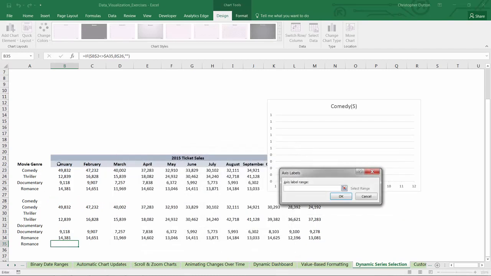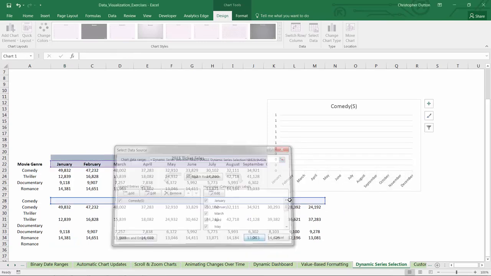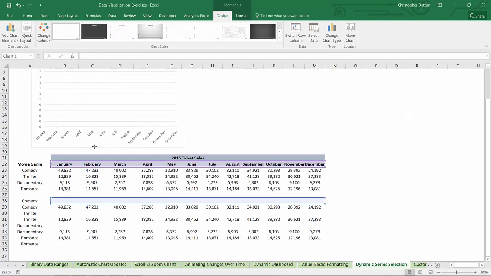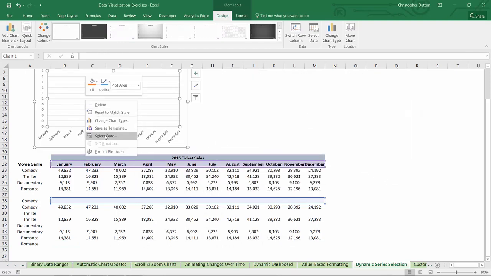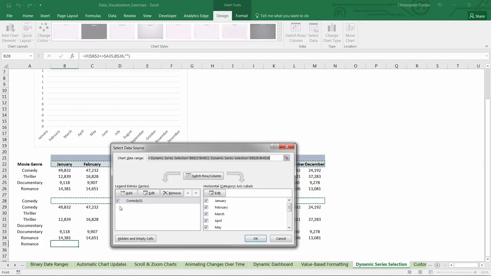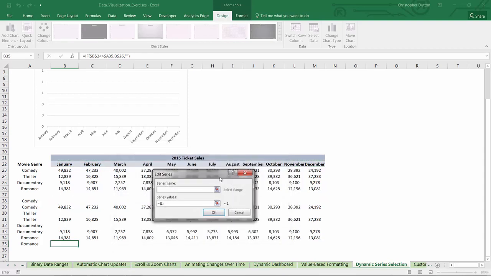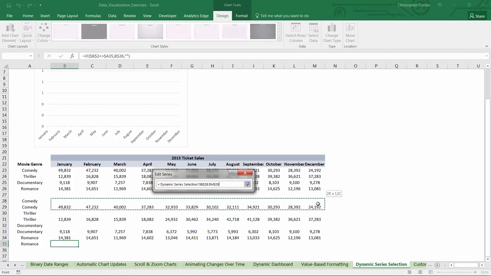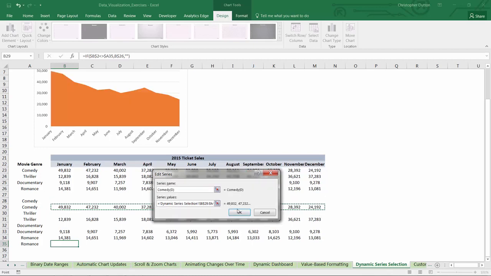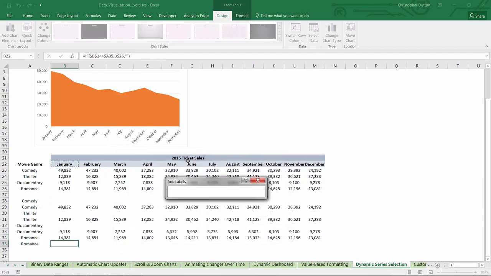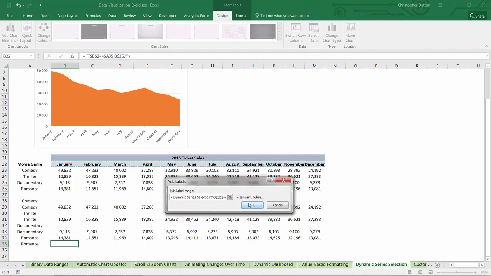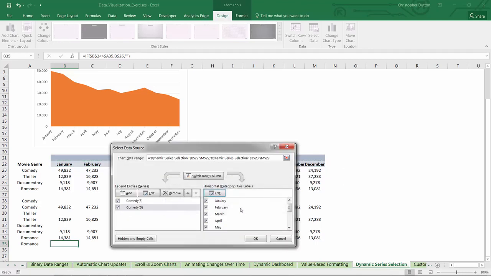Okay, and my horizontal labels will be January through December. Kind of tough to see, but it goes through M22. And let me just drag this out of the way to make this a little bit easier. I'll go back into select data. Okay, so I've got my comedy selected row. The second row is comedy D for deselected. Those values live right here. Press OK. The horizontal values every time are going to be the same months right there in row 22.